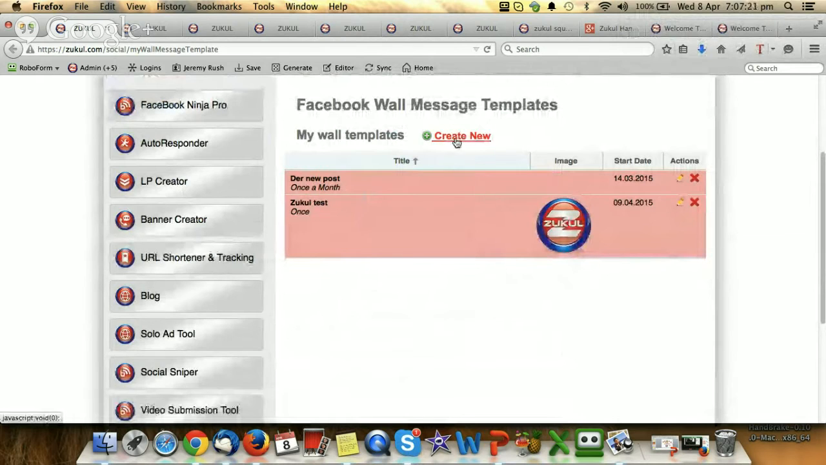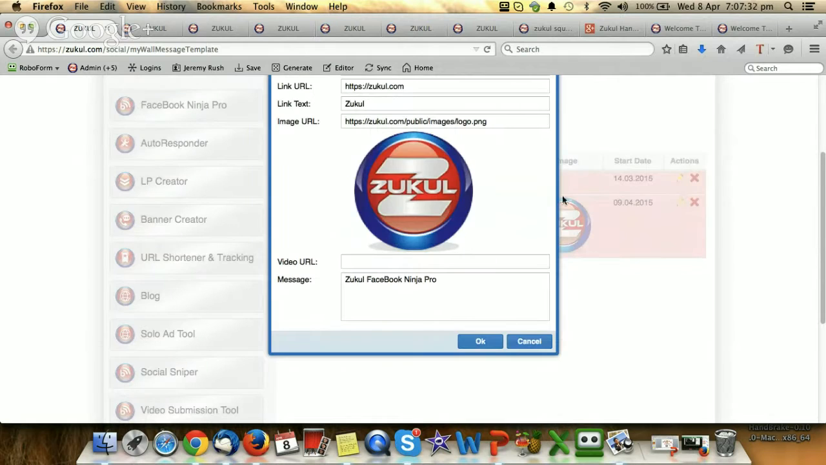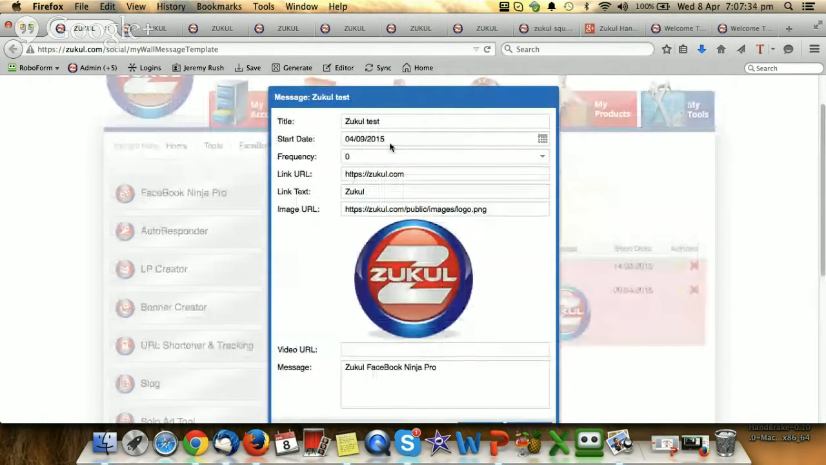If you want to create a new message, you'd click on this button here that says create a new message. I've got one that I've already pre-made, so I'm just going to go over to the pencil and click on the edit button. So when you click on that, create new message, you're brought up a window like this. You give your post a title.